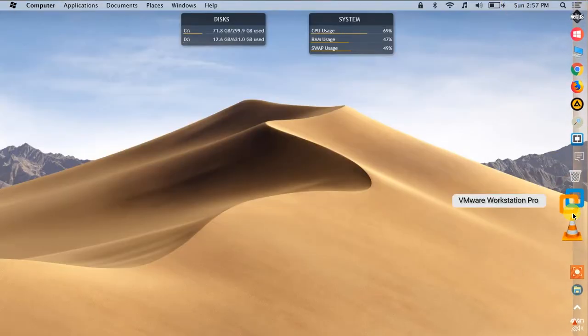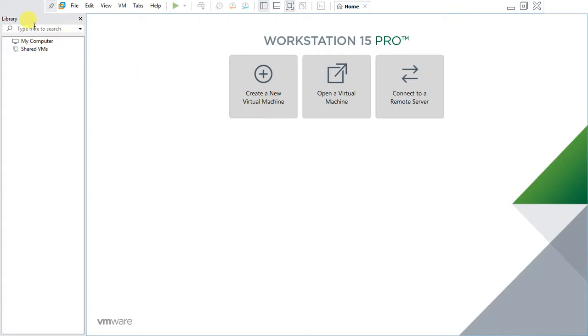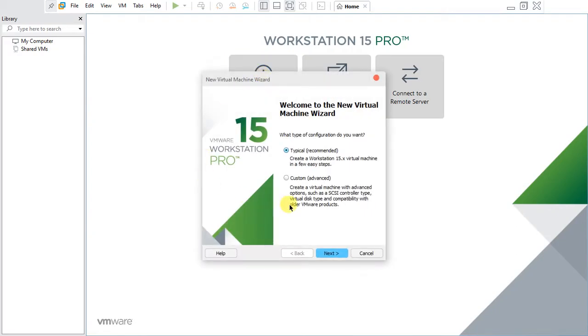Without wasting your time, I've downloaded and installed the virtual machine. You can see I'm using VMware Workstation 15 Pro. So let's go straight to the demonstration. Now, before we can install the Ubuntu setup, we have to create a new virtual machine. So I'll click on it and this interface will open for me.